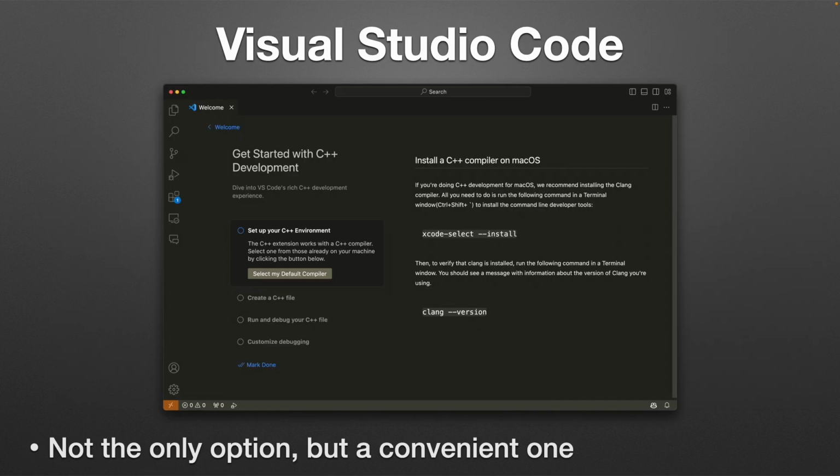Okay, so we will look at Visual Studio Code. It's beautiful and green, and we'll be using it for C++. This is not the only option. It's just a really convenient one. It's a really popular one.